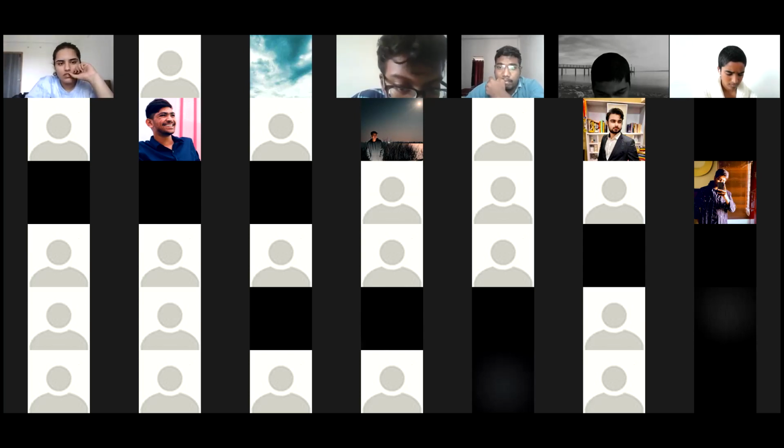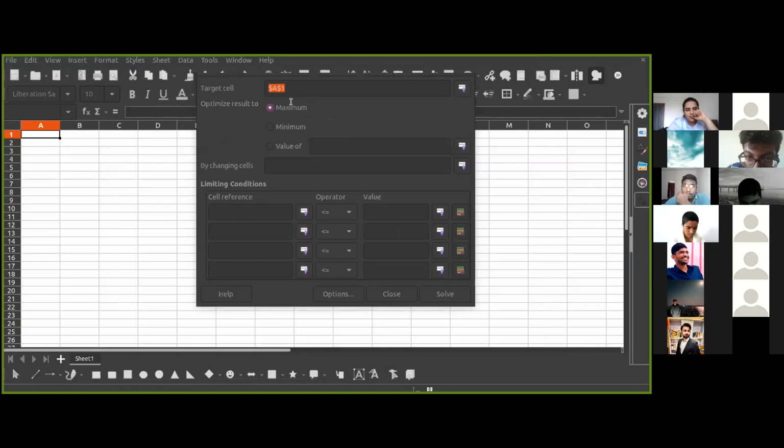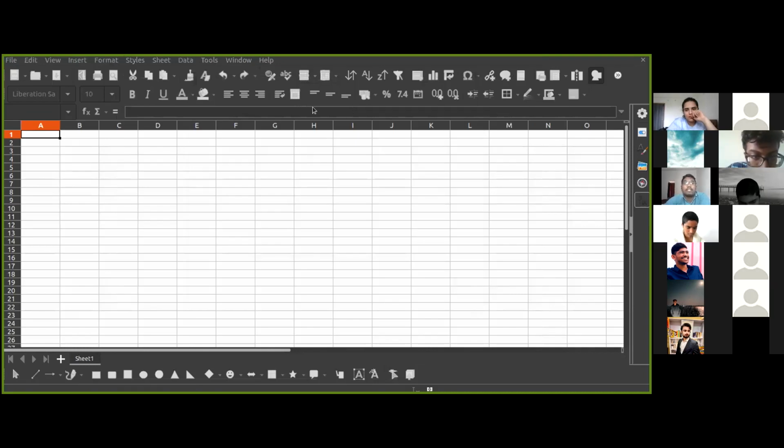Sir, what does the solver do? Yeah, that we'll learn today. But before learning, I'm trying you to keep it ready. Sir, can you see? Is it Excel or other software? Other software, sir. Linux. Okay. What is the name of this software? OpenOffice. LibreOffice, sir. LibreOffice. Okay. I'm not quite familiar, but it should have a similar thing.